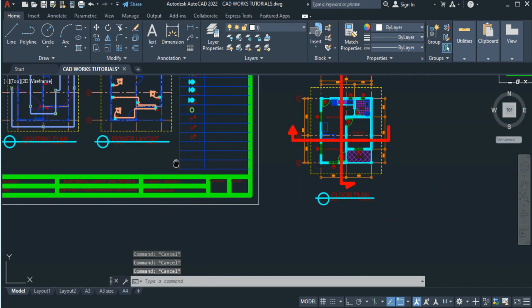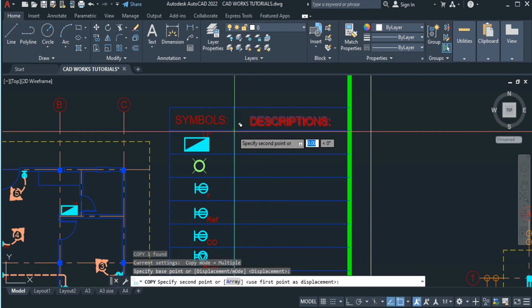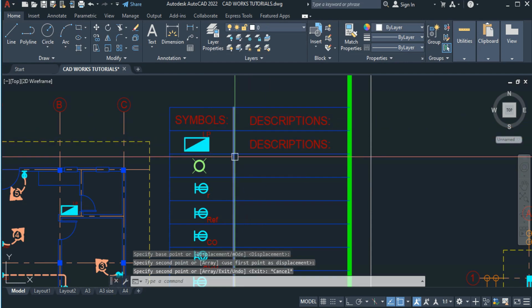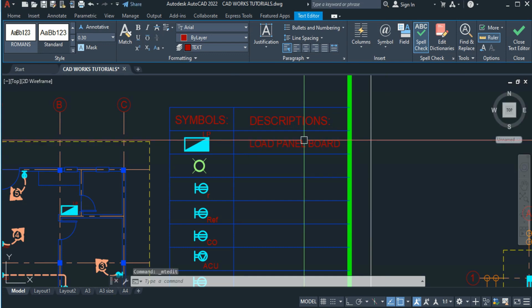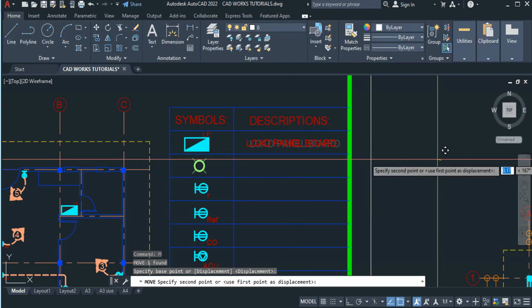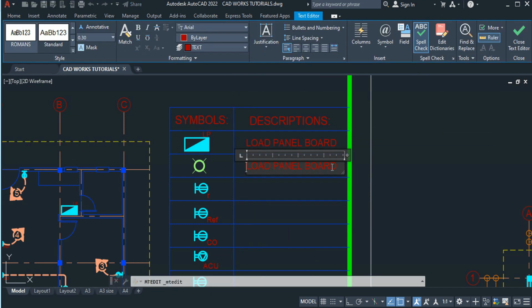Okay, so here I'm going to type text here right away. Copy na lang to siya. Okay, dito sa baba, and then type here. This is load panel board. So again, if hindi enough ang spacing, you just have to change the text height ng inyong drawing. Okay. Then here, ceiling outlet.